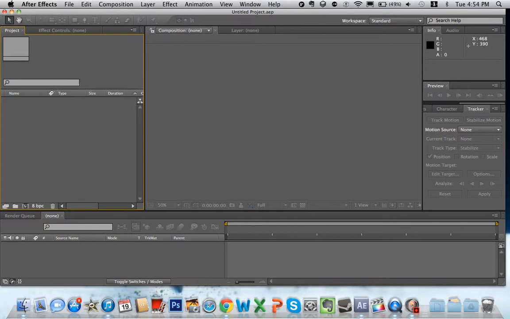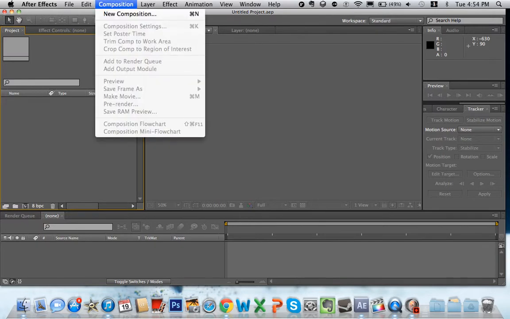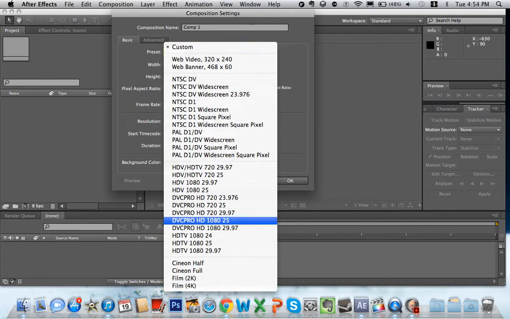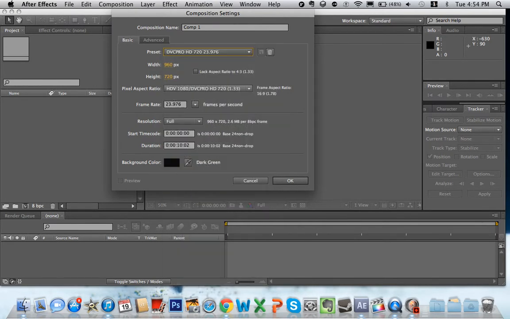So first of all, you're going to want to open Adobe After Effects. Let's create a new composition. Let's make this composition 10 seconds long, because the clip I think is 5 seconds. So let me change that resolution, and let's make the frame rate 59.97.